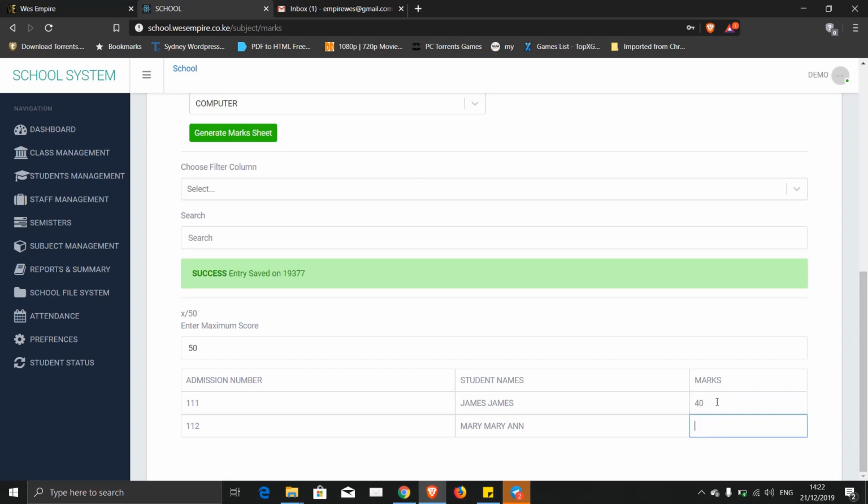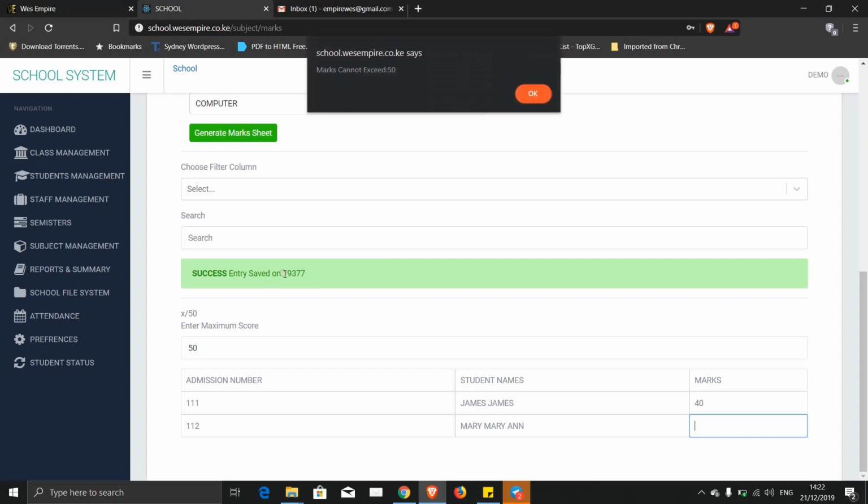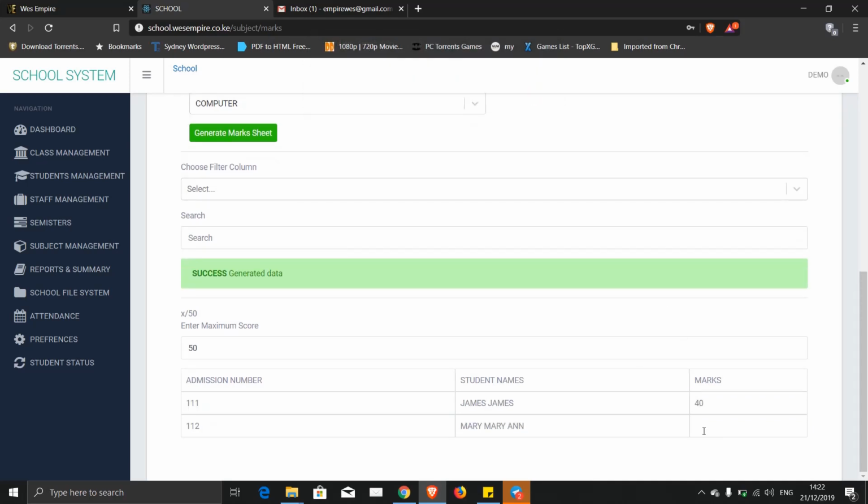And again, the saving is automatic. You don't have to do anything. So after entering the 40, you can see the system saved here. So don't worry about this number. This is just an index number to represent the specific column where it's saved. Okay, now let's enter for the last student here.